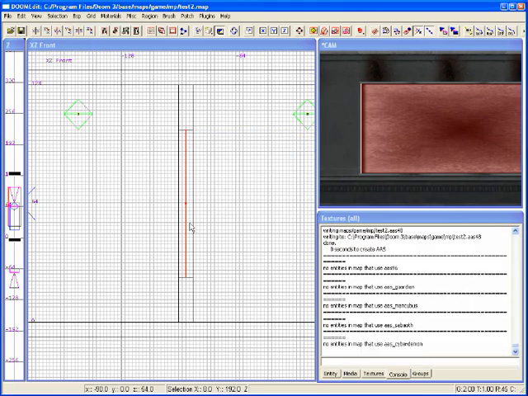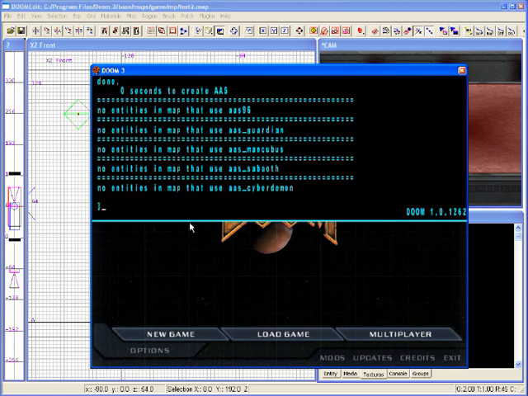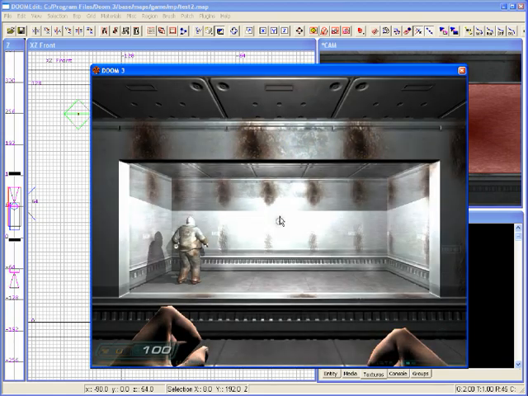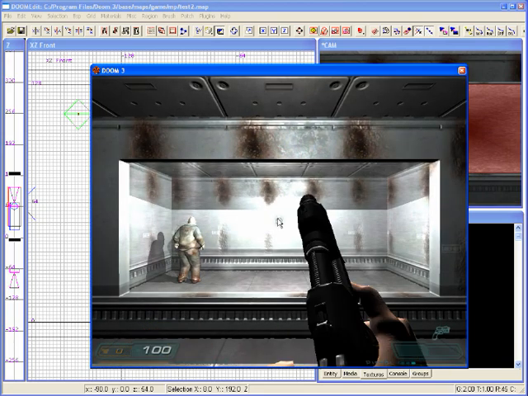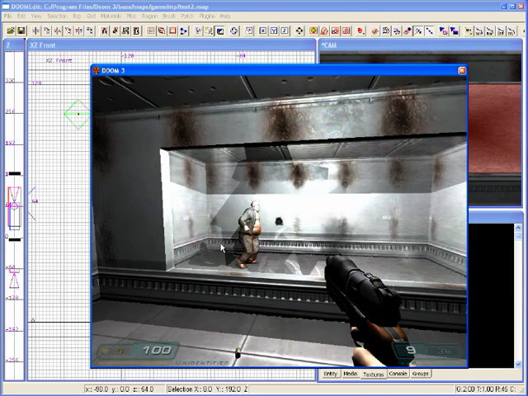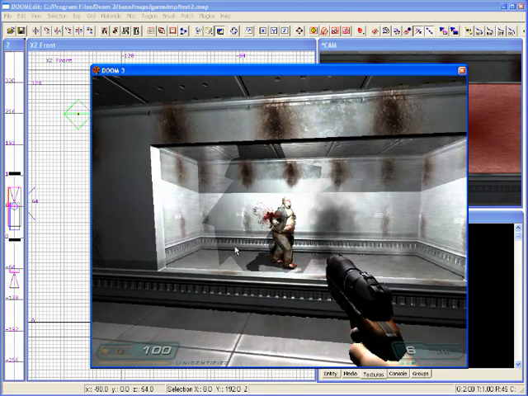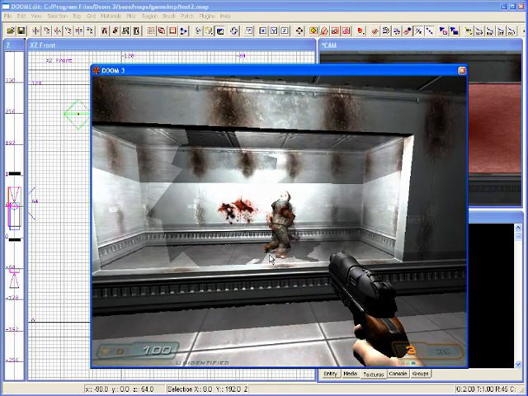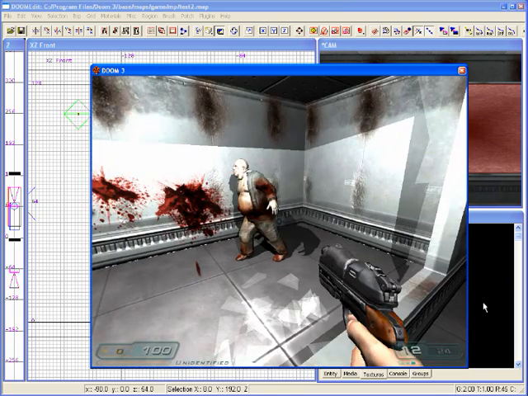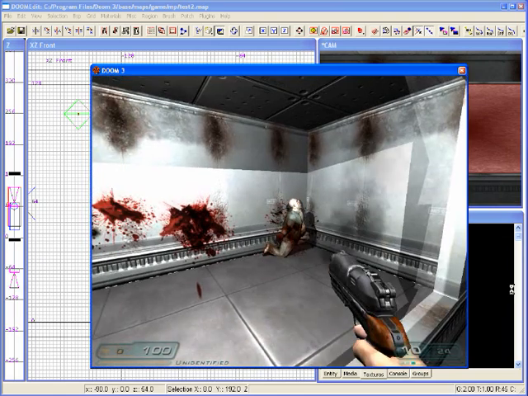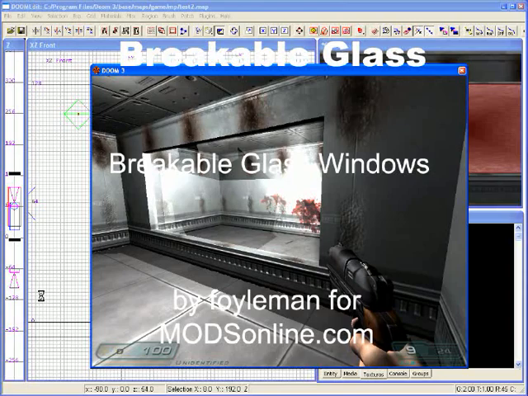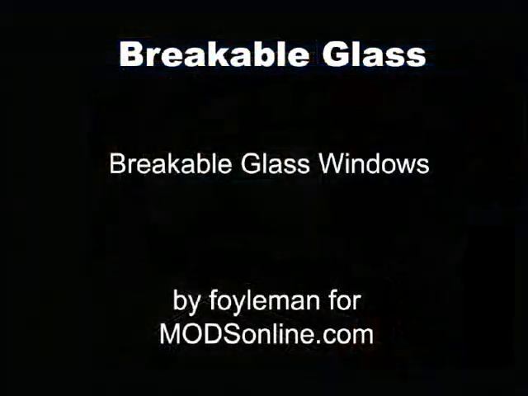BSP. No errors. F2 to bring open our map. Let's load it. There's our zombie guy. Let me pull out my gun. Let's see if we can kill him now. There's the broken glass. Break some more glass, huh? That's what we wanted. Alright, there you go. Now you can put a broken window in there. Have fun. Happy mapping.